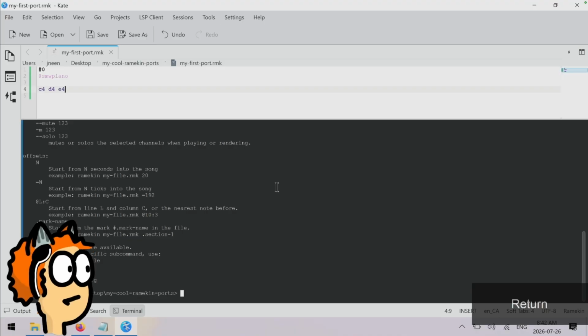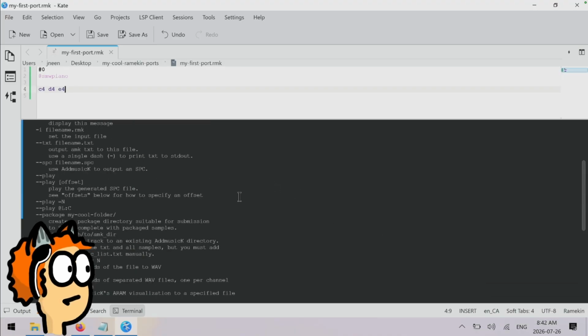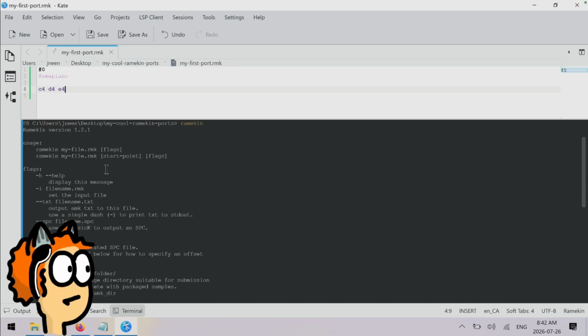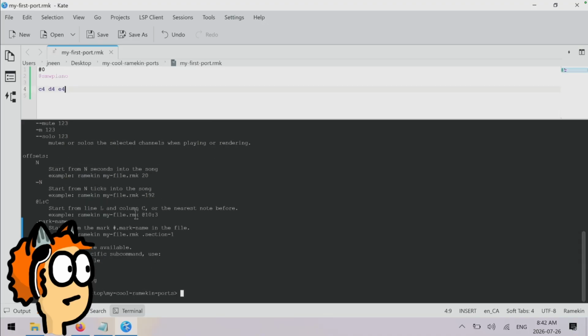Now, this is going to be very similar to the setup I showed before. If the output is too long, you can scroll this just fine, and it'll show you how to run stuff, etc. If I just want to hear this, I'm going to say Ramekin, and then I'm going to type the file name here. So my first port.